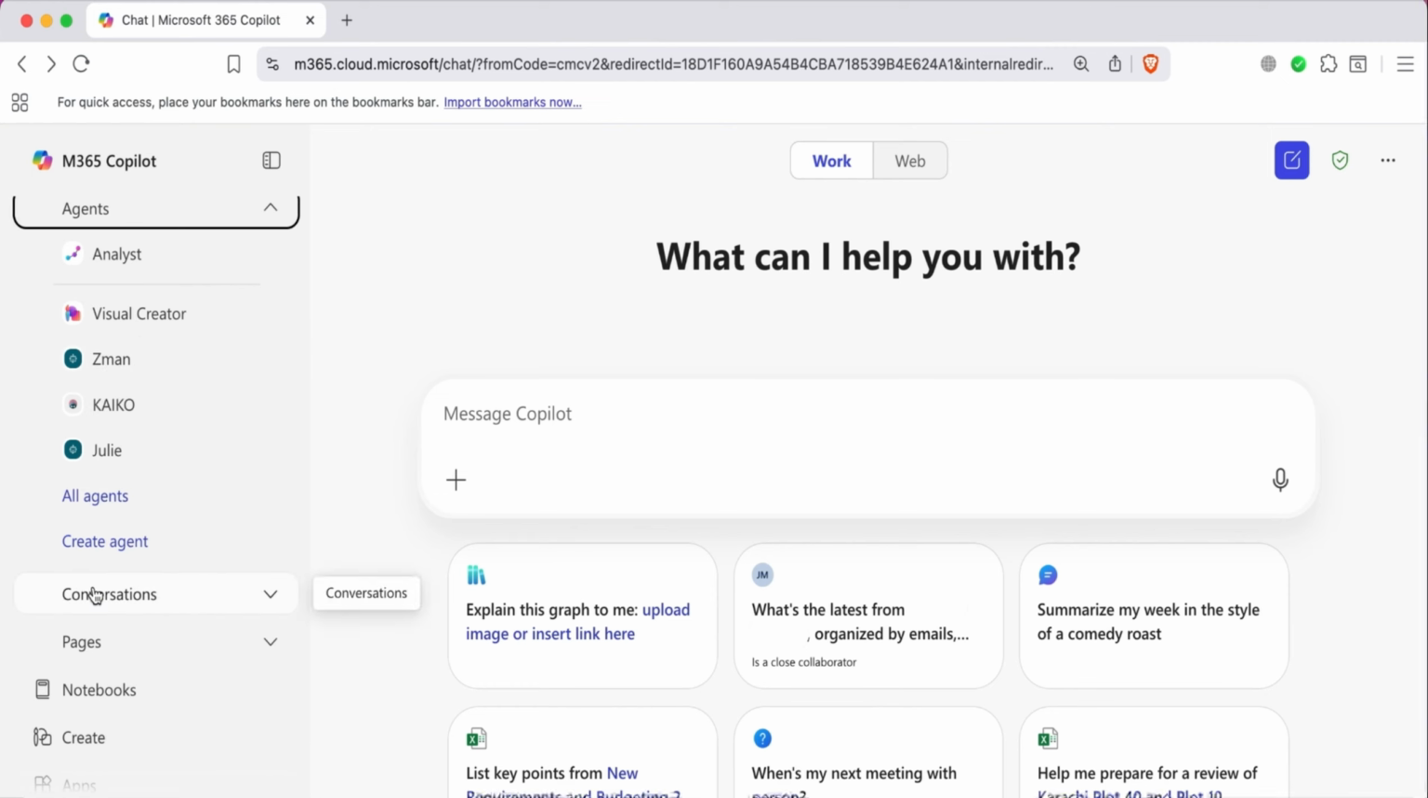Now, over here, you can view your previous chats with Copilot. It helps you revisit any ongoing discussions or pick up where you left off, just like a chat history.